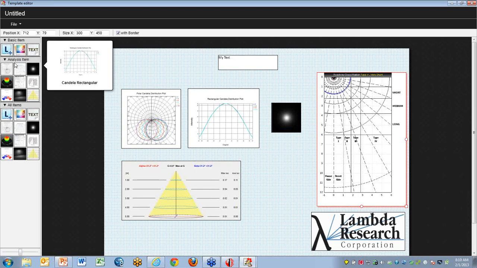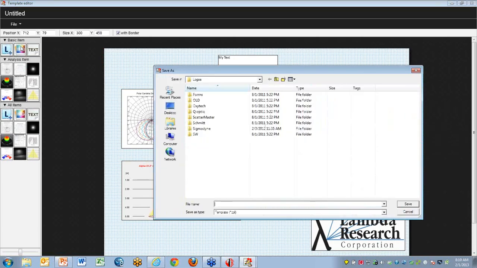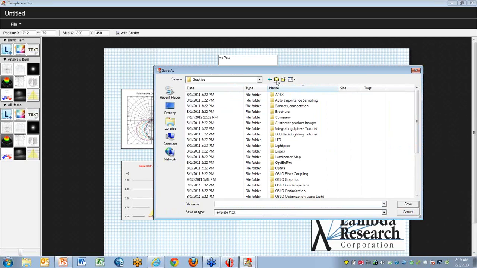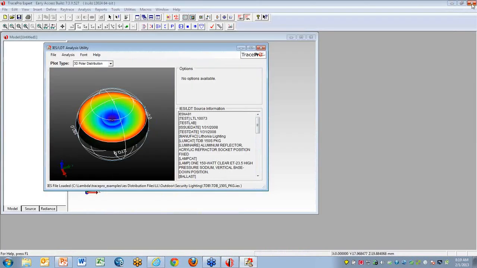When you've got done creating the report the way that you want it, you can then save it. And I'm going to save this to a webinar. And these become TPL files. They're template files. I save it, and now that's available for later use. I can now get out of the webinar template, out of the template editor by clicking on the right X in the top right-hand corner to get us out of there.